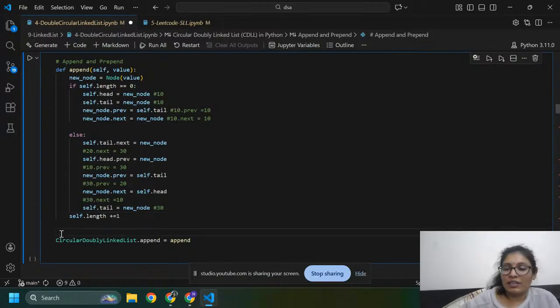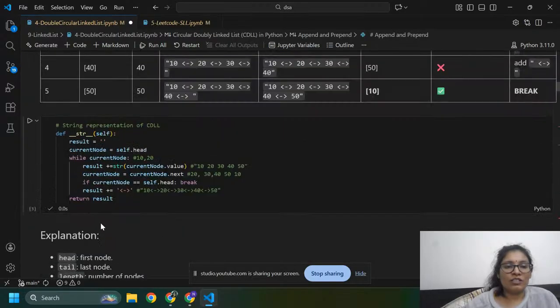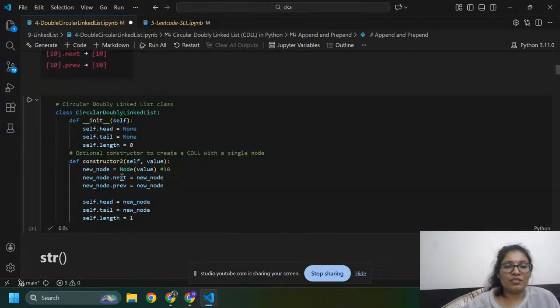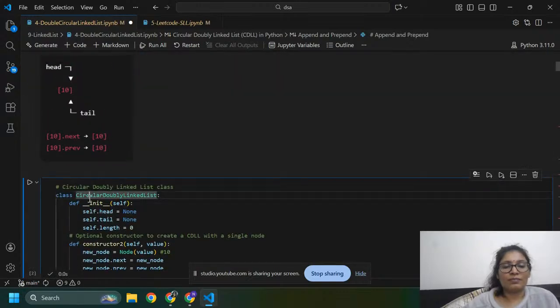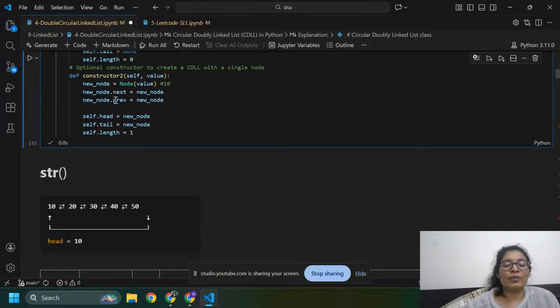Okay guys, this means append is a method of the circular doubly linked list. I already created this class. Where is this? This one. It has nodes, a previous pointer, a next pointer, head, tail, whatever.